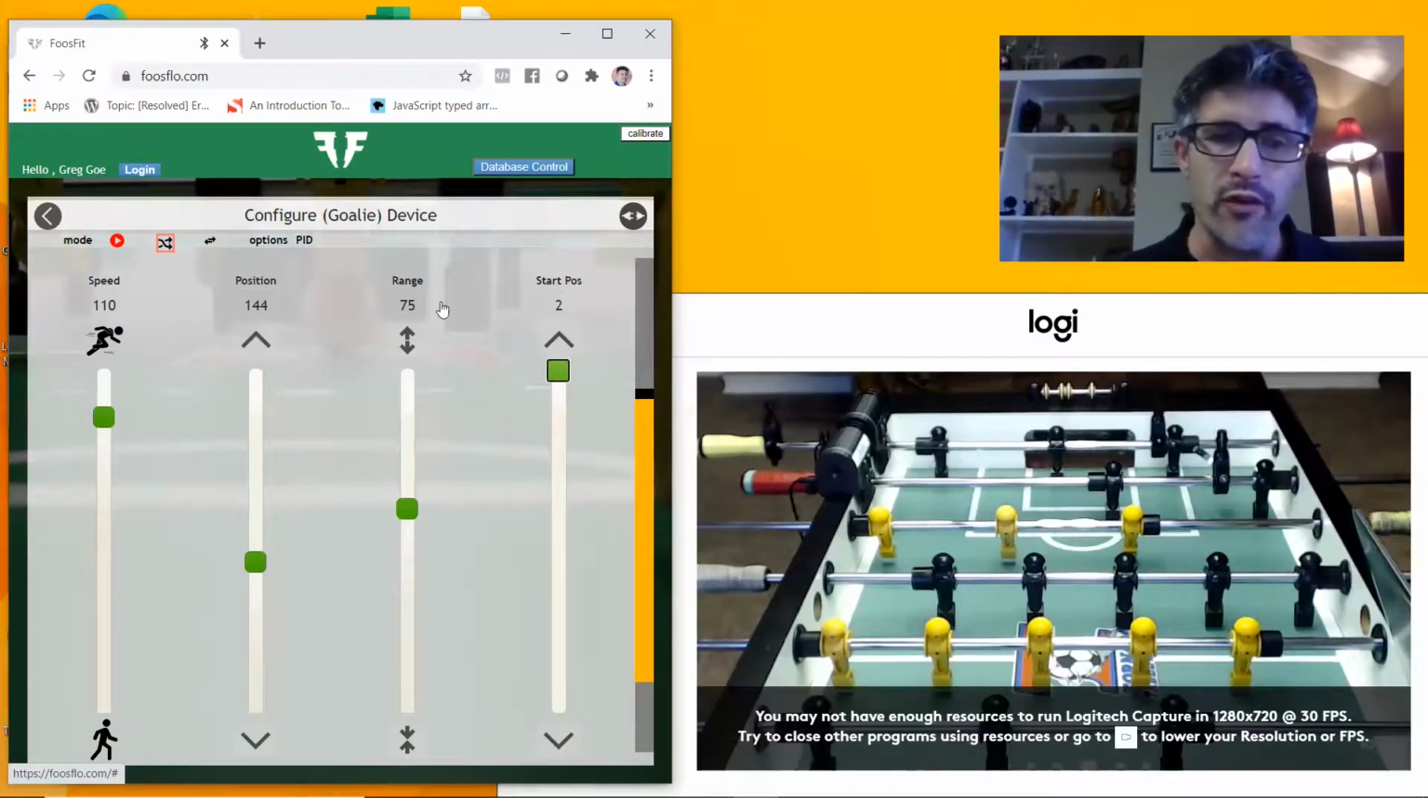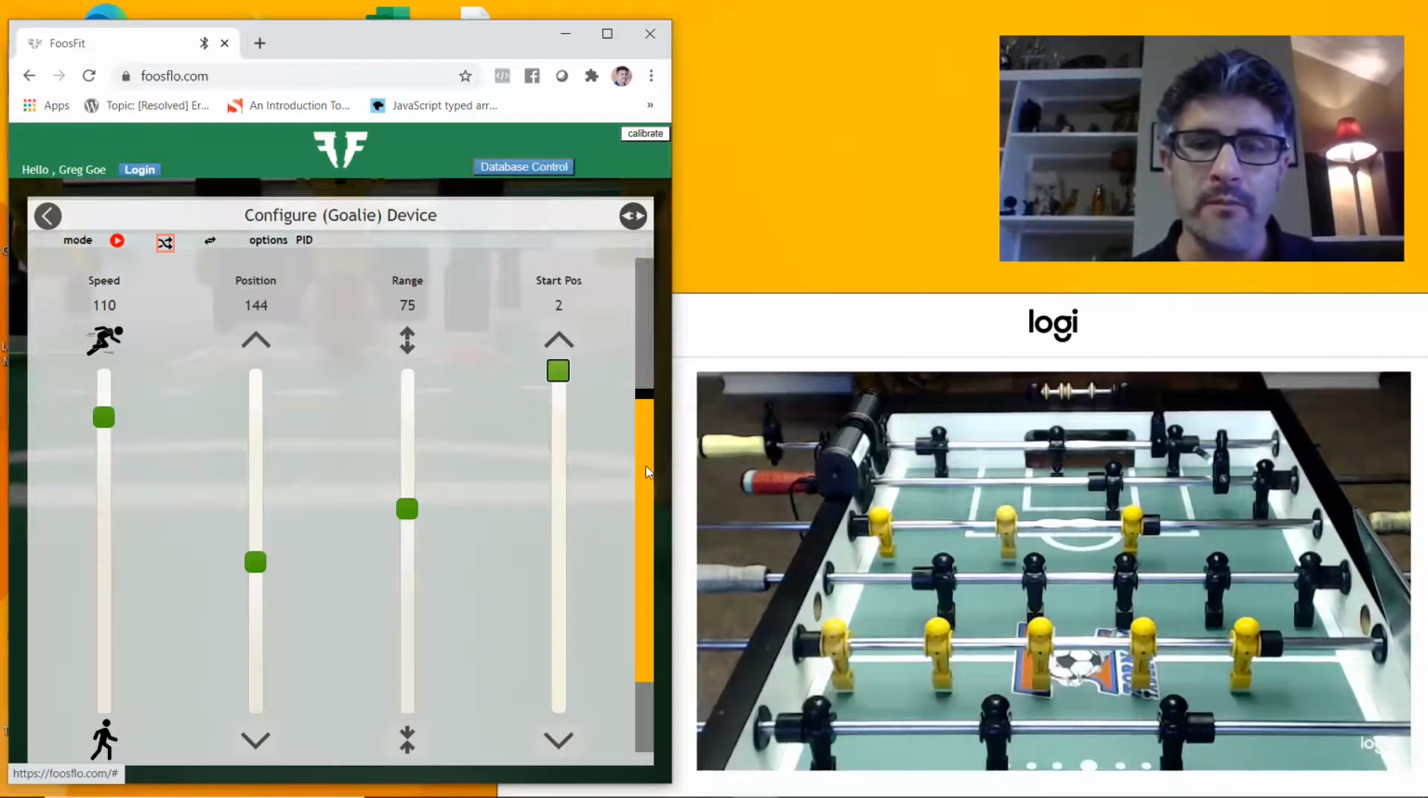But for now, I hope you understand that this represents the black dot, and the range is simply how wide the device can move, right? So you can go all the way down to here. And the position is simply where in that rod can I move, right?